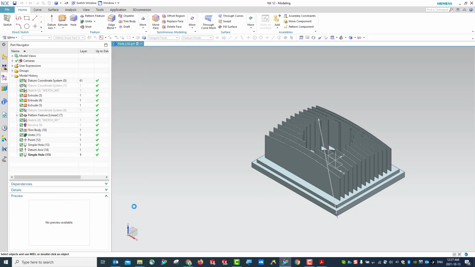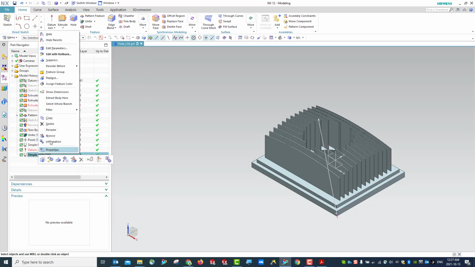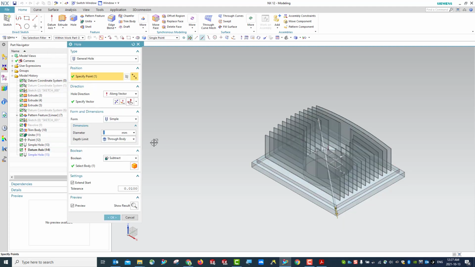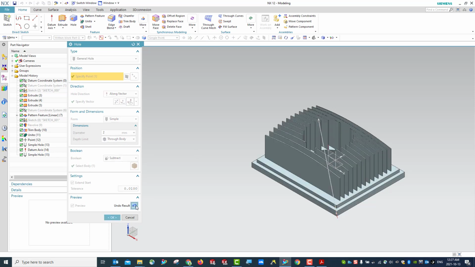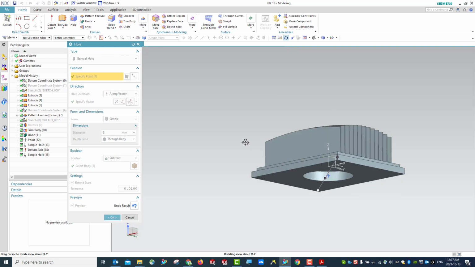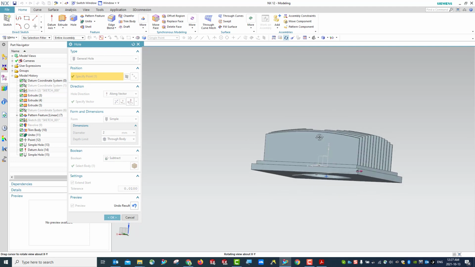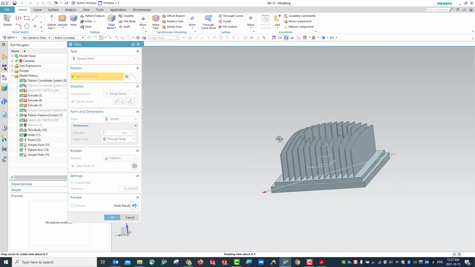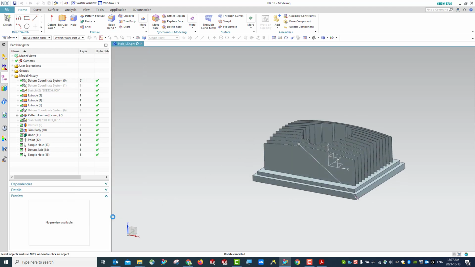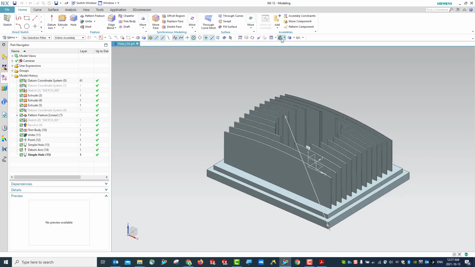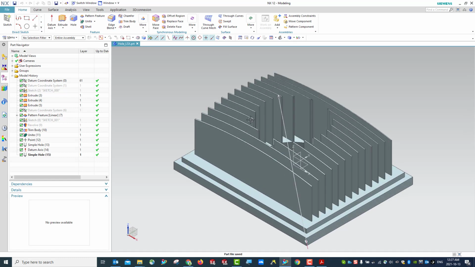Okay. Oh, accidentally, so through the body, right? So let's see the result. You can see the hole goes through the whole body. Okay. Let's save the file and bring it to isometric view.